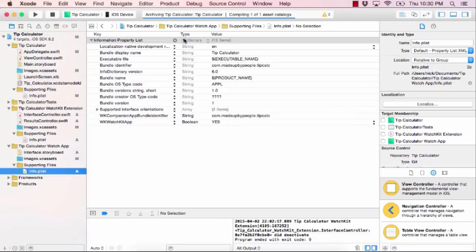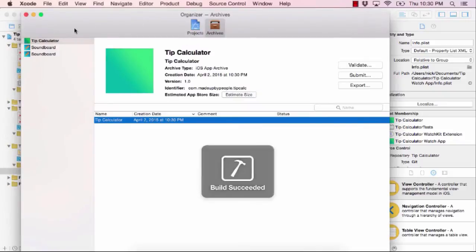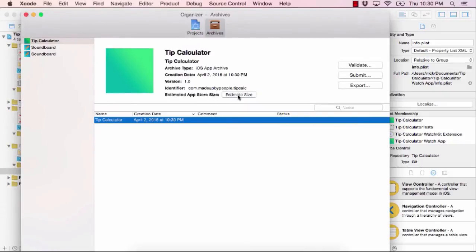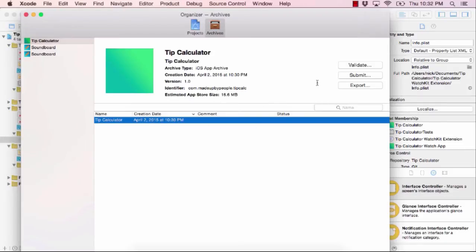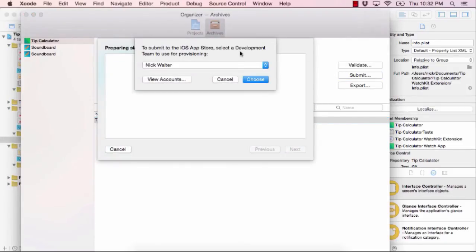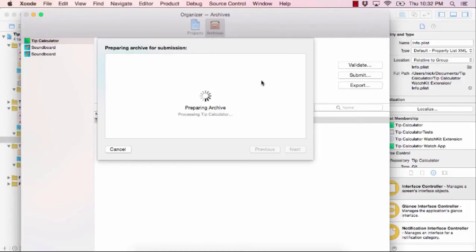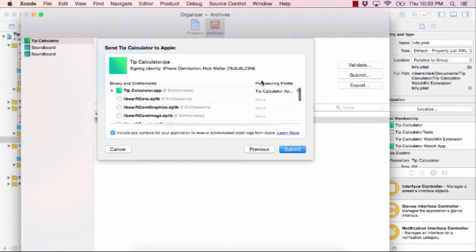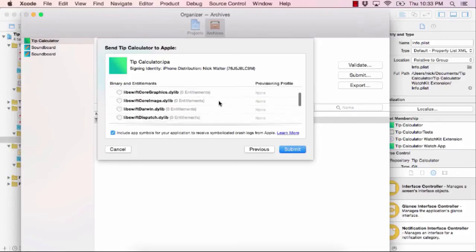Okay. Come on. Big money, no whammies. Boom, there it is. Okay, so here we have our tip calculator. We can check out our estimated size and whatnot. Okay, so let's go ahead and hit submit and choose your account. Okay, so it's going to prepare to archive.